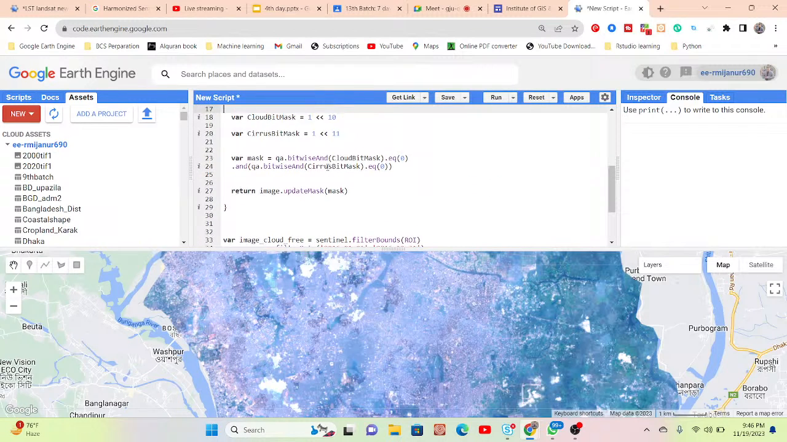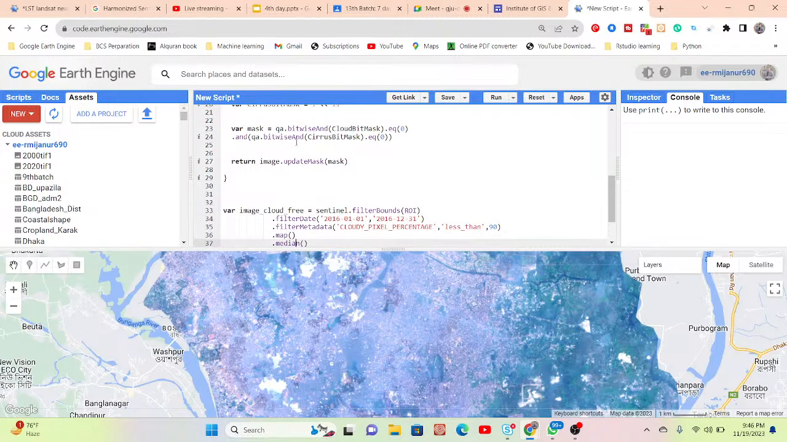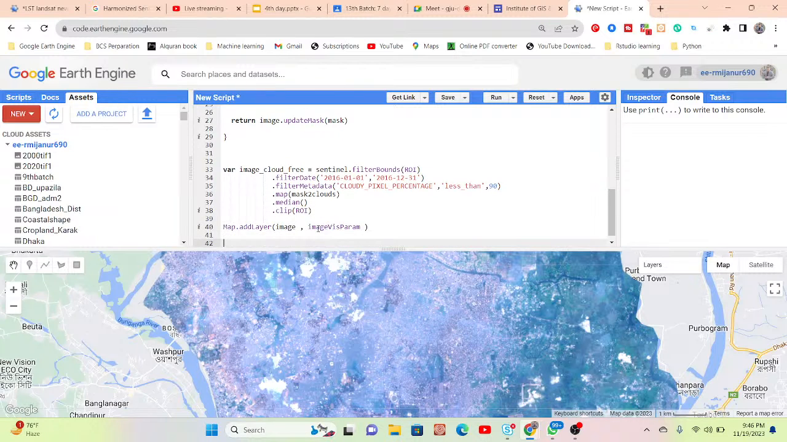So what is the function variable name? You can see mask to cloud. Simply copy and paste. Okay, so now it's connecting. So I simply remove that. I simply copy the element name and paste. So now let's check the image.